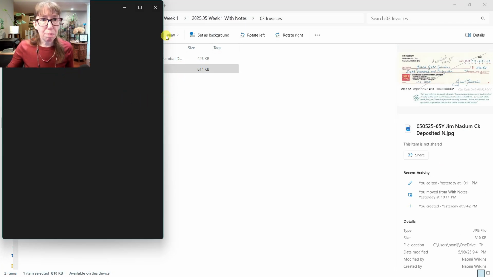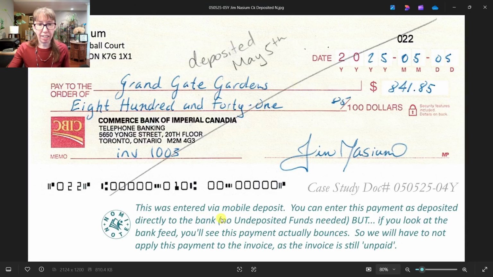So when I open this up, it's actually a check. And I made the bottom a little bigger to put a gnome note, but if you open the one without the gnome note, it's just the check. And what we can see here is that a client called Jim paid with a check, and Sarah used her mobile banking on her phone to deposit it. This means that this is a client payment that is not part of a combined deposit. So we don't actually have to use undeposited funds.